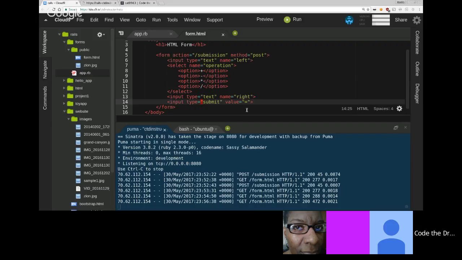Okay, so let me refresh. I have my little drop down. So if I have 6 times 7, then I want to hit equals, and it should show me the result of 6 times 7, right? That's what we wanted to do, and we created this form to do that for us.